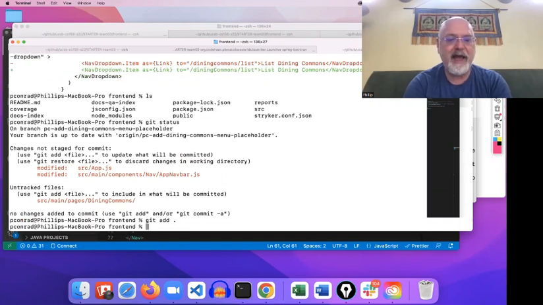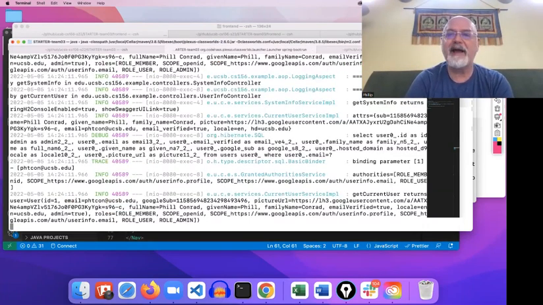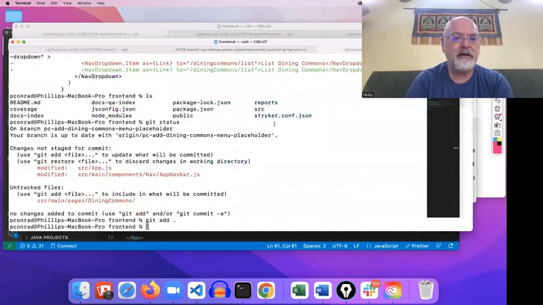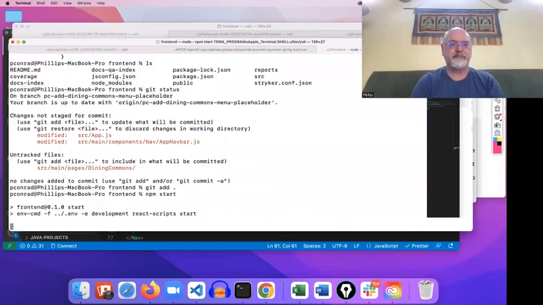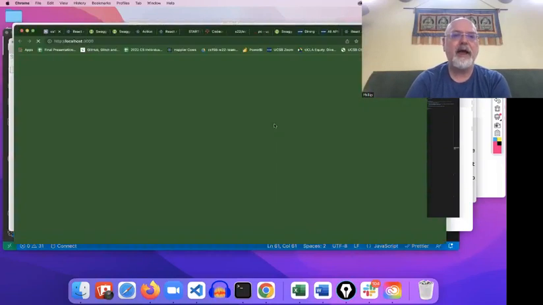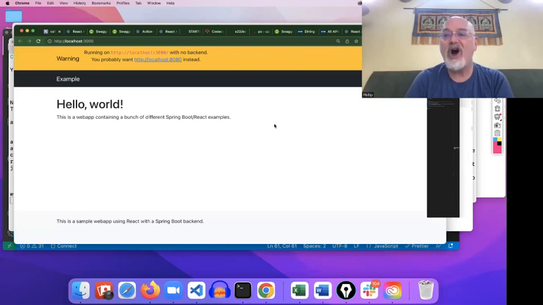Let's go ahead and do git add dot on all of these. Actually, I should test it really first before I do the commit. So let's do that. I still have my back end running, and do I have my front end running? I don't. So let's do npm start here. Typically, you don't need to restart the back end, and often you don't even need to restart the front end. It will pick up the changes on the fly.